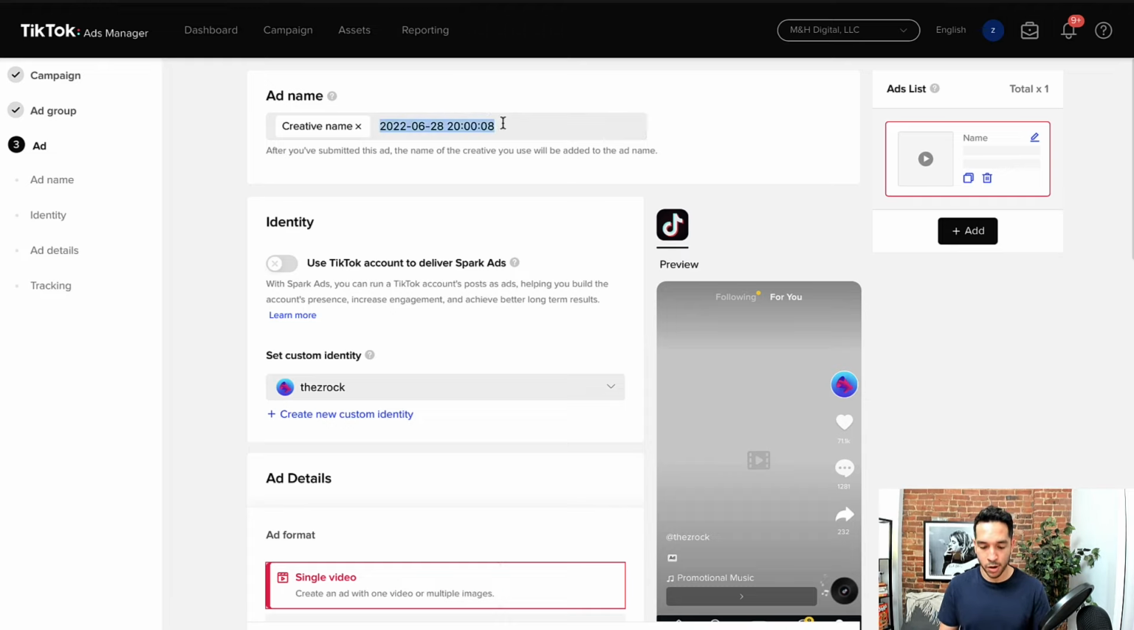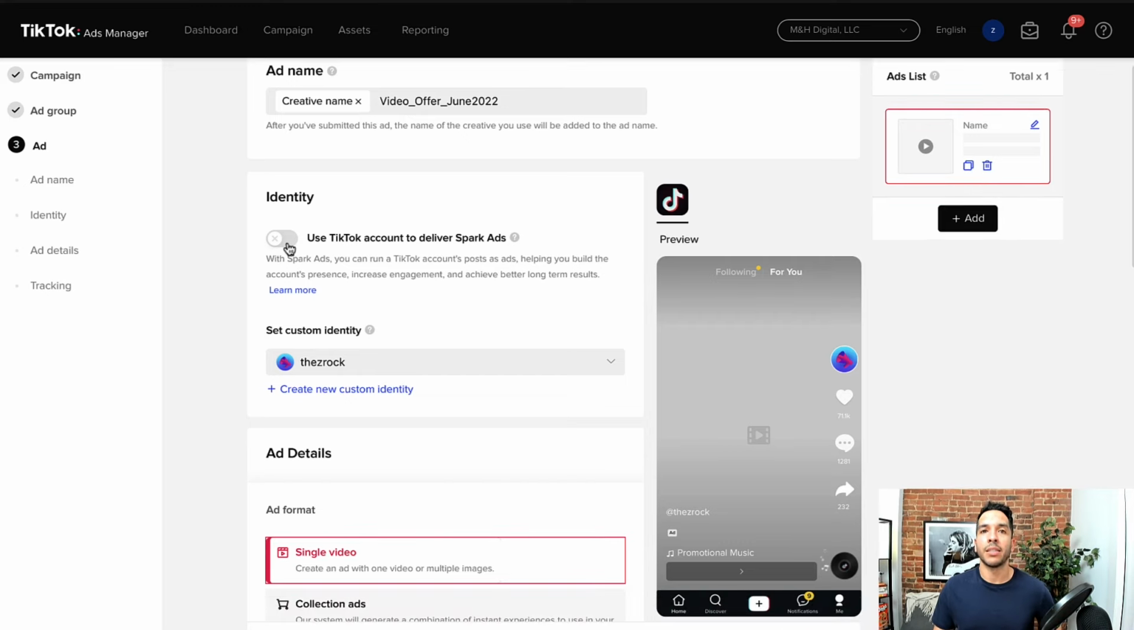So first, we're going to start off and give our ad a name. I don't even know what ad we will be using, but I'm just going to say video, offer, and maybe a date. So I'm going to say June 2022. So the first thing you'll notice here on the left-hand side is identity. It's trying to figure out what TikTok handle you want to connect to this.